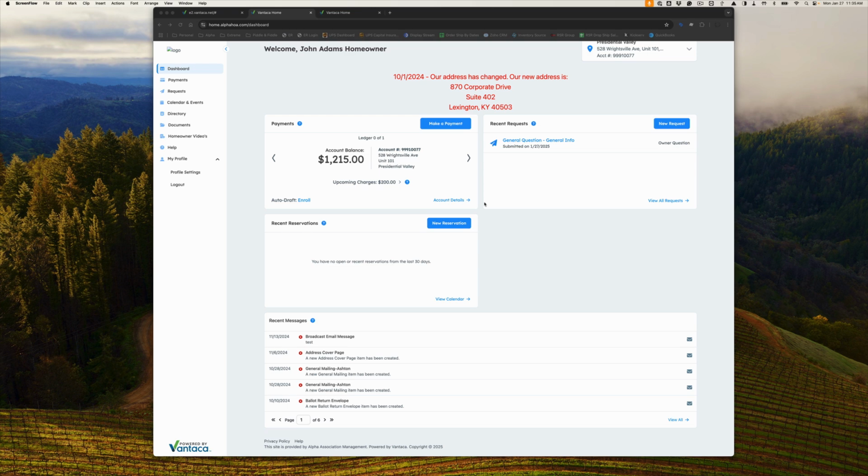I wanted to take a few minutes and show you the portal options that you have as a homeowner and a board member, and just give a quick overview of what it looks like and some of the things that you can do with it. So right here we're on the dashboard. When you first log in to your account, this is what you will see.